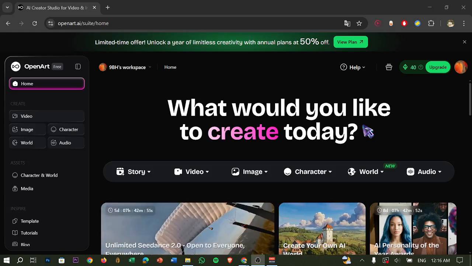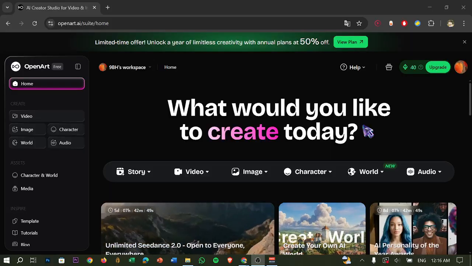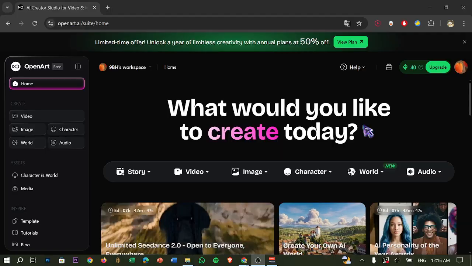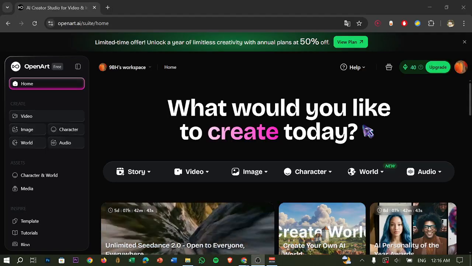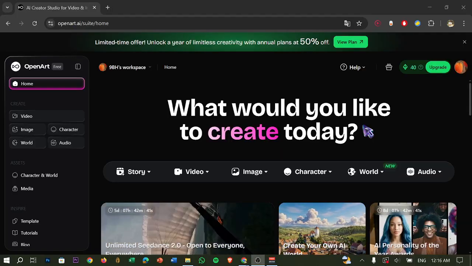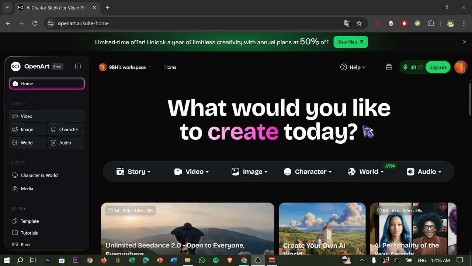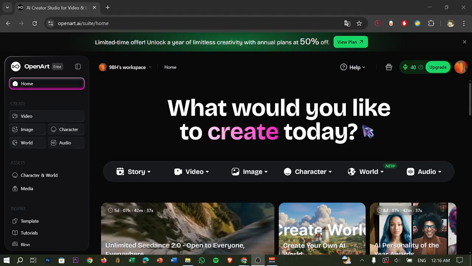So cloning yourself with AI means creating a digital version of your face and identity that you can reuse in images, videos and content without needing to be on camera every time. So in this guide, I will show you step by step how to clone yourself using OpenArt in 2026.